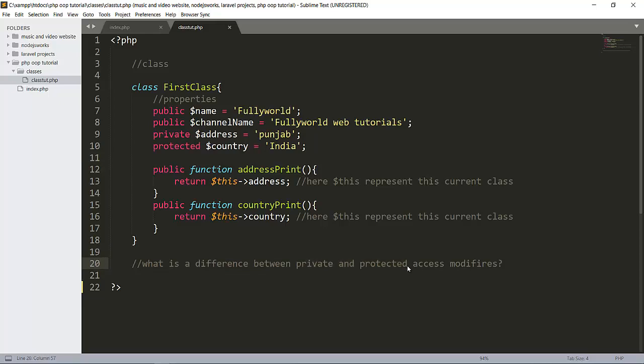So let's start. What is inheritance? Inheritance is simple: it is to inherit the properties of another class. Meaning, if we create another class and extend it with the help of the first class, then it will inherit all the properties of the first class.